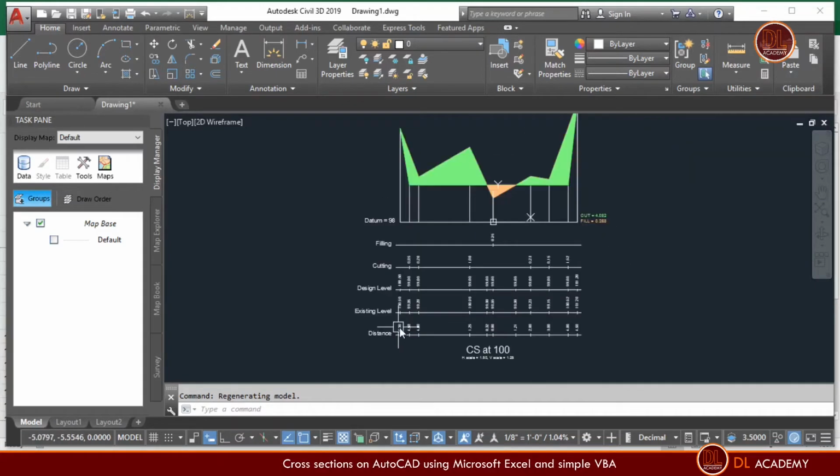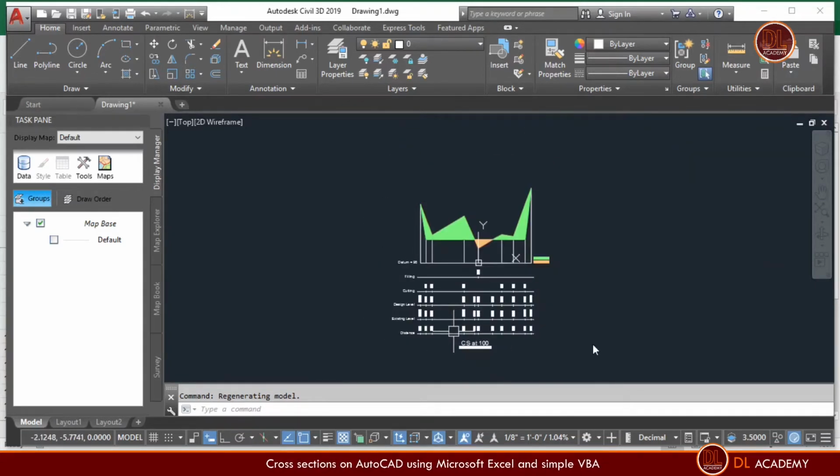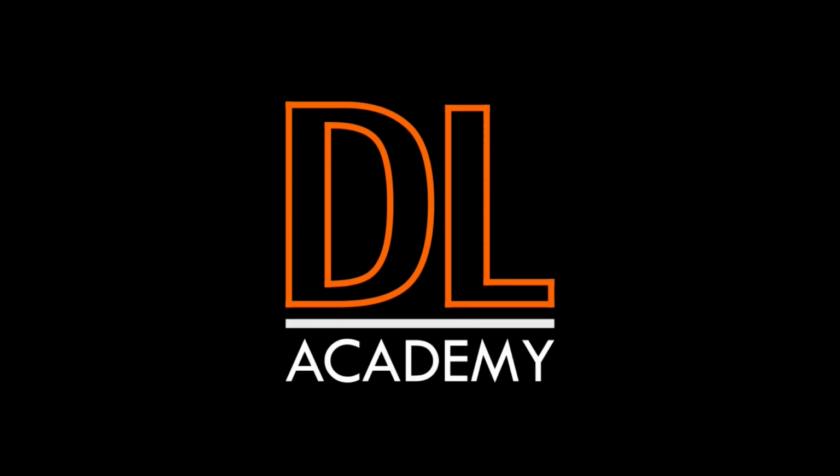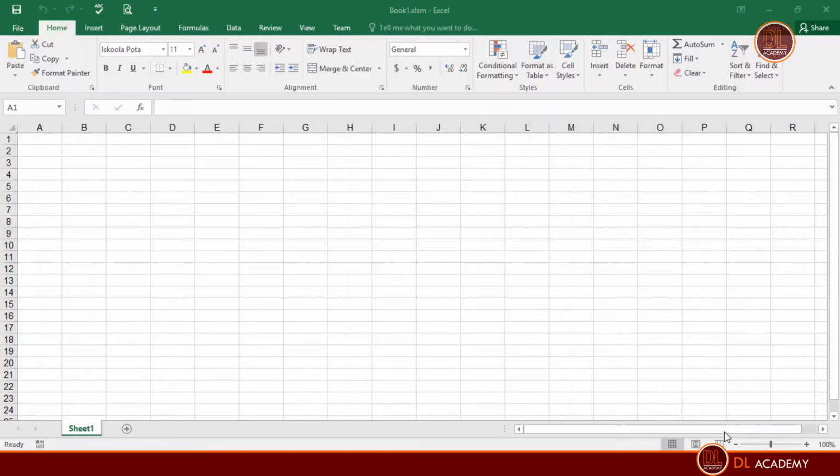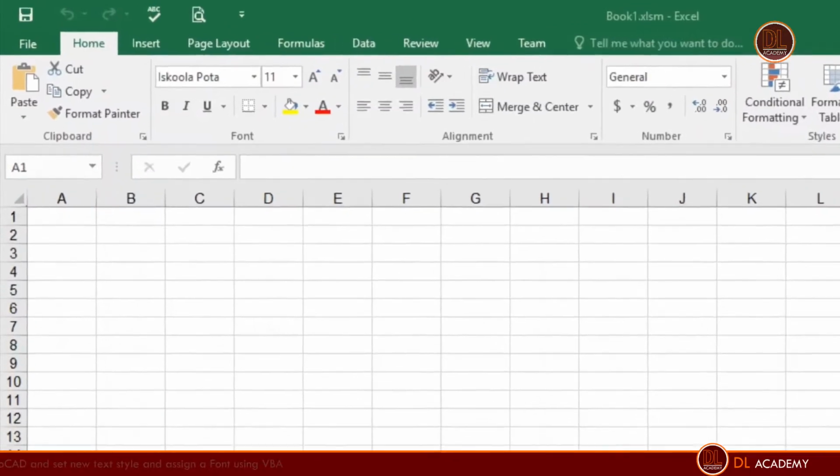Now, you want to know how you can do this, don't you? Here we go. First, you should enable the Developer tab in Microsoft Excel. Is it not shown by default?